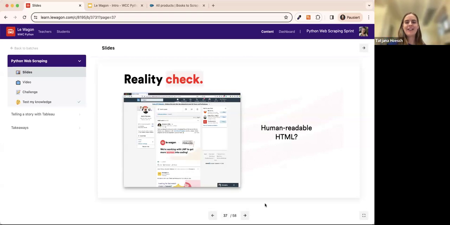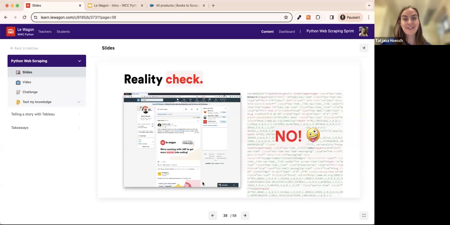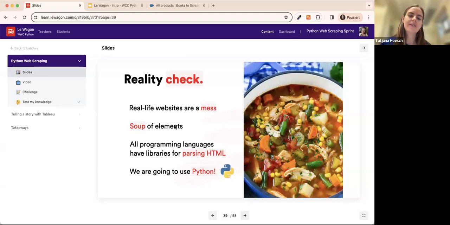And yeah, a little reality check. Are HTML files always human readable? Unfortunately, no. So you get very messy, unstructured HTML files, which often also seem like they're not really scrapable, and many pages you can't scrape. So it's good if you find a way to. In real life, websites are a mess. It is a soup of elements.